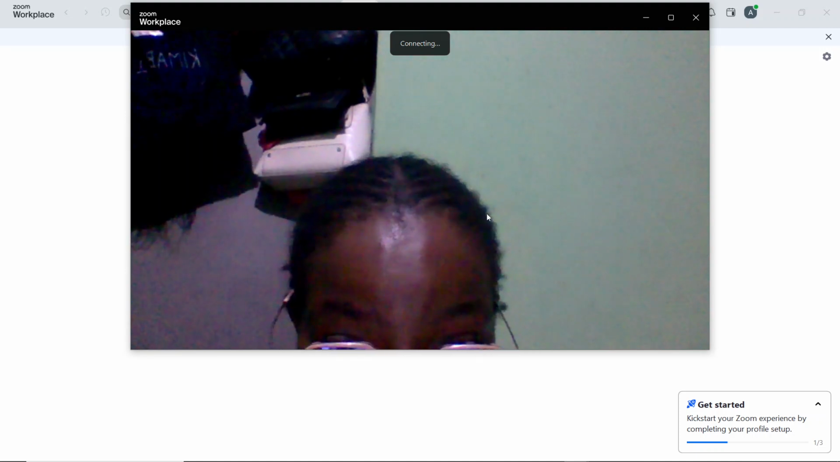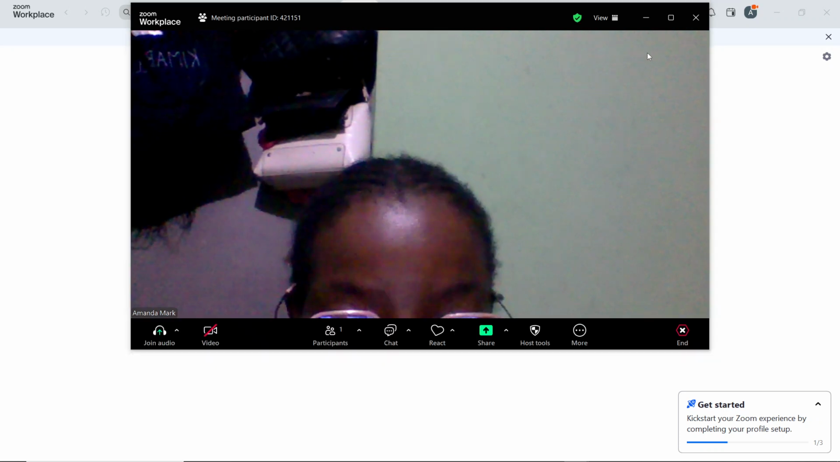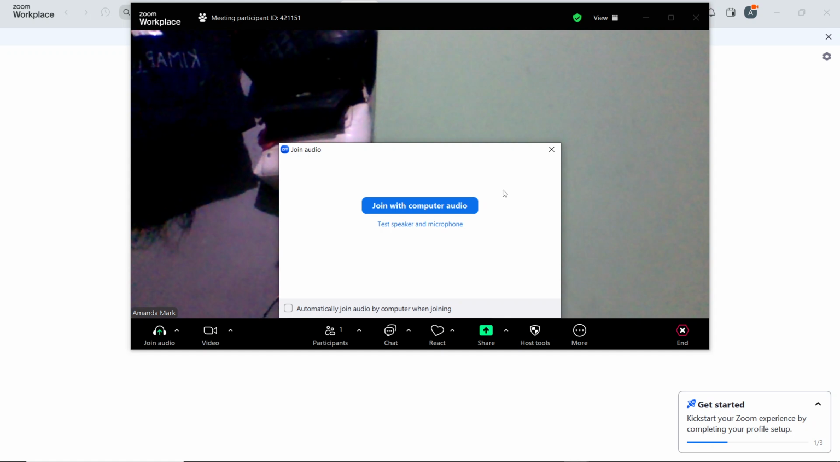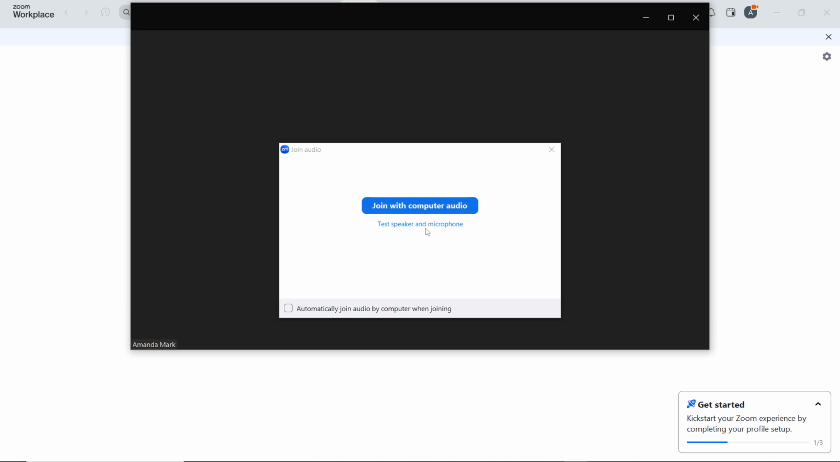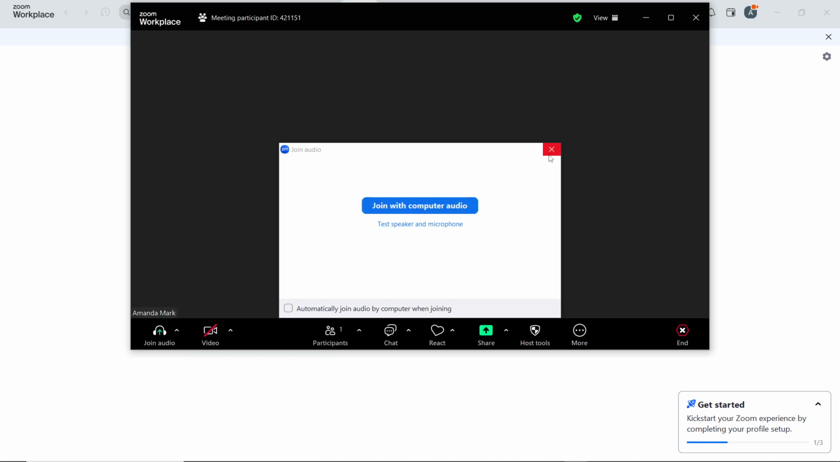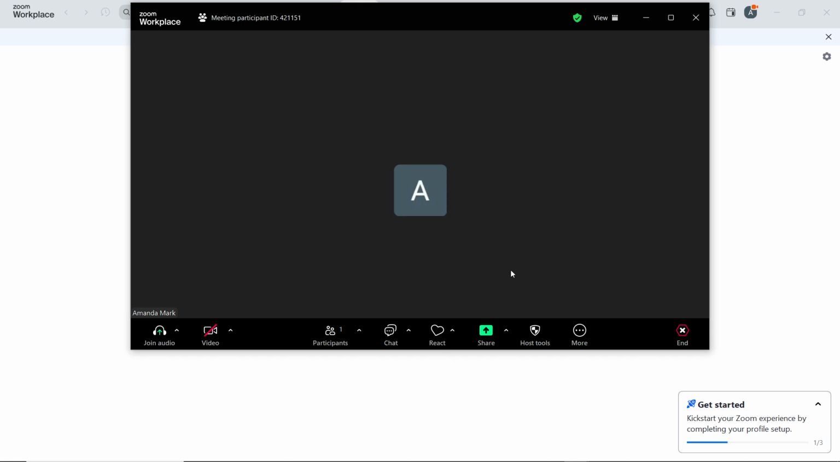So you can see that's connecting. So you can join with computer audio or any of that option. Just gonna click on close. So continue without audio.